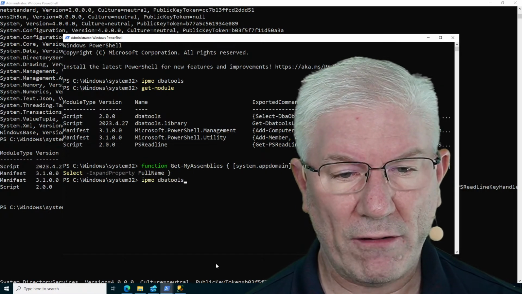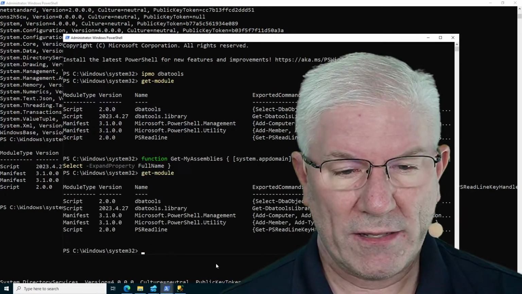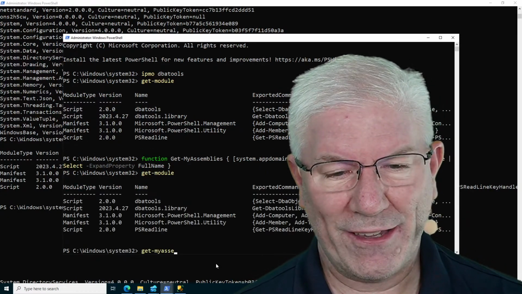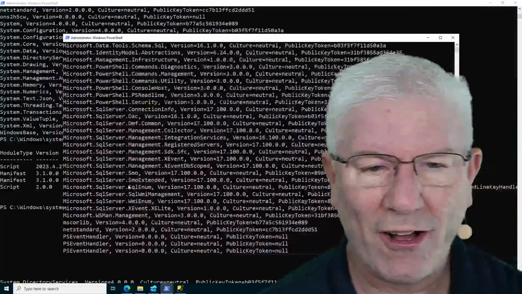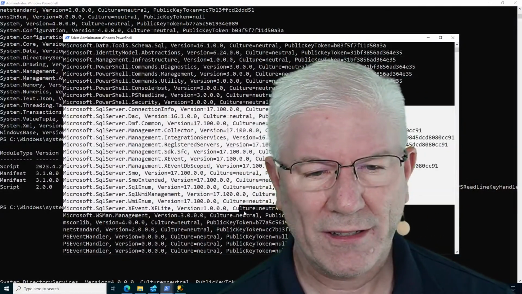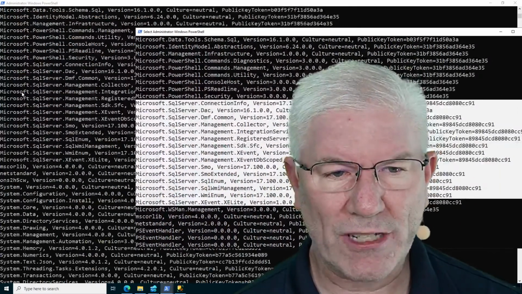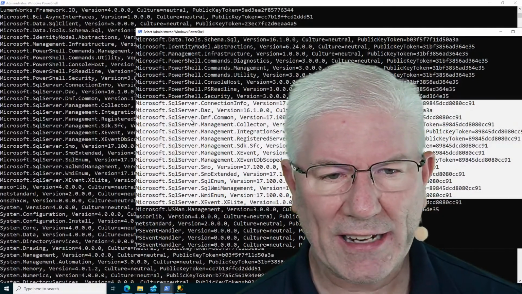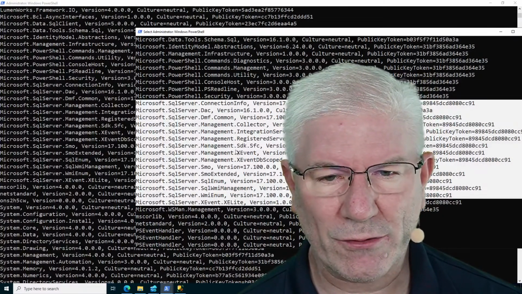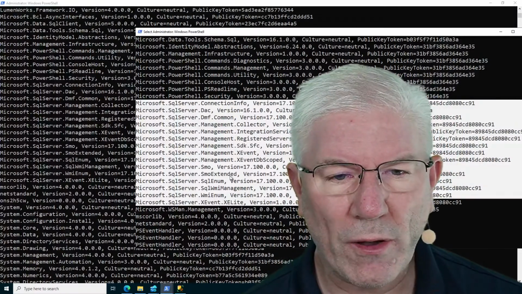Now you might have a question of how I'm doing this. But a cool thing we found out just the other day, get my assembly. So I still see all of my SQL Server stuff. And it is the same as this SQL Server stuff, see? Starts with connection info, DAC, DMF, management, collector, integration services, register service, X event, DB scoped, SMO, SMO extended. So I get a lot of things.